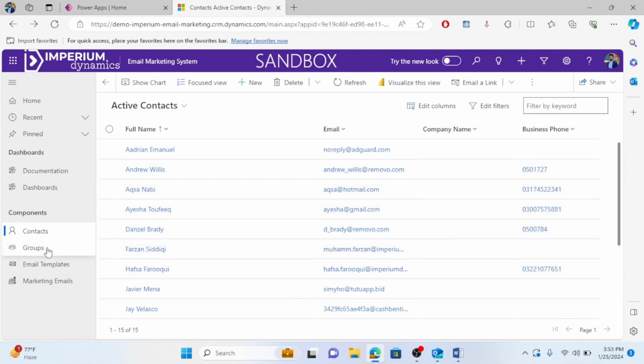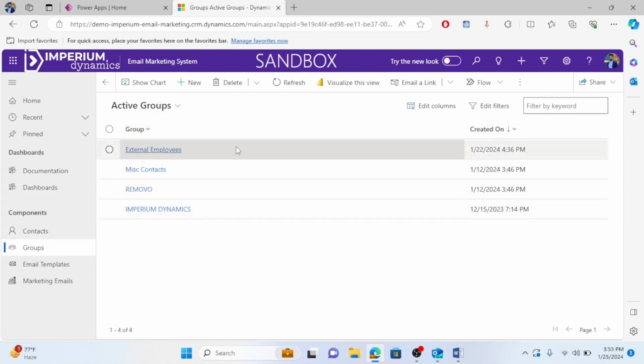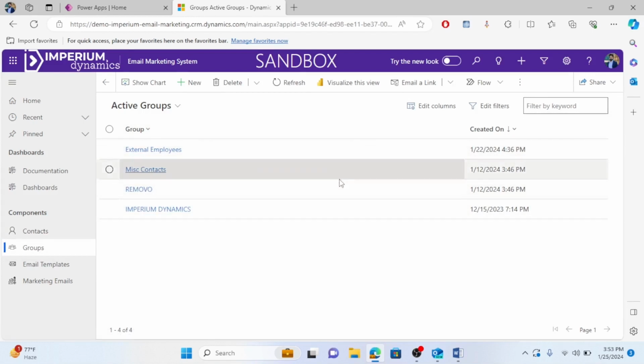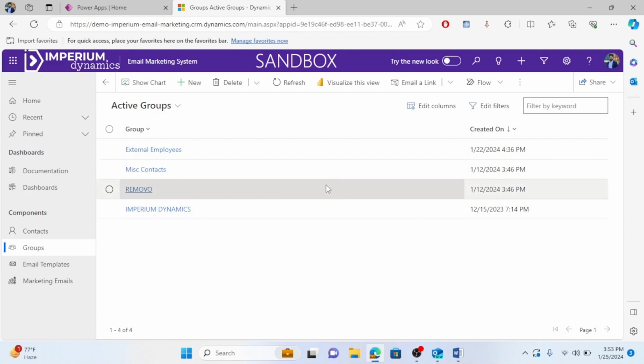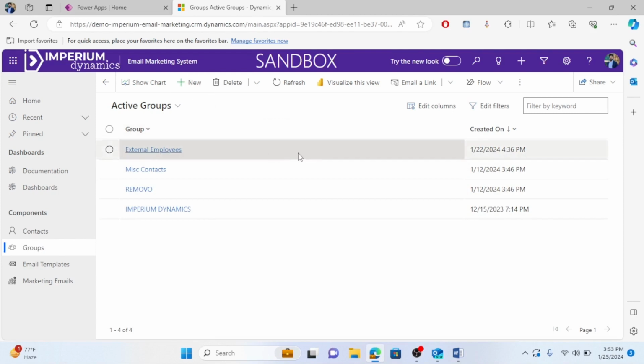Now I have to create groups. What I'm actually doing is I'll be creating two groups. One is the dev team group, and the other one is the business analyst team group. I'll be creating and adding 3 users each to that group, and after adding those, I'll be creating email templates for those specific groups, and then I'll send it using the marketing email panel.